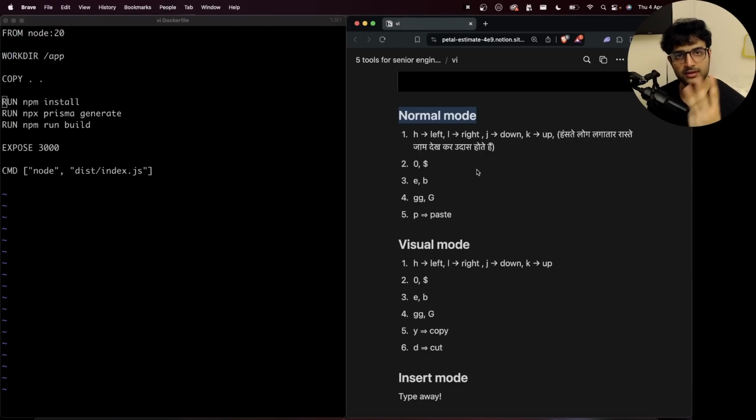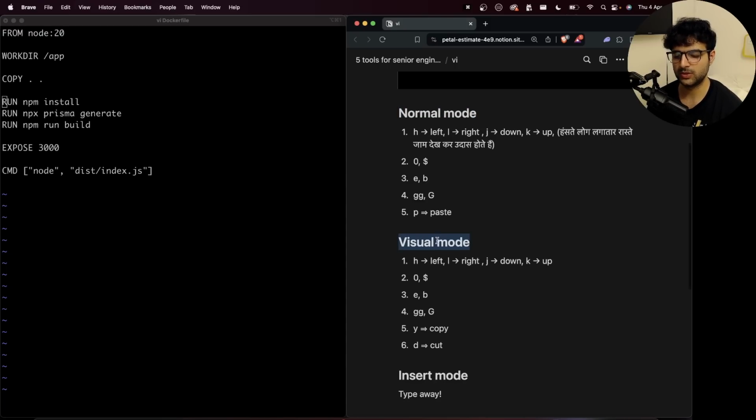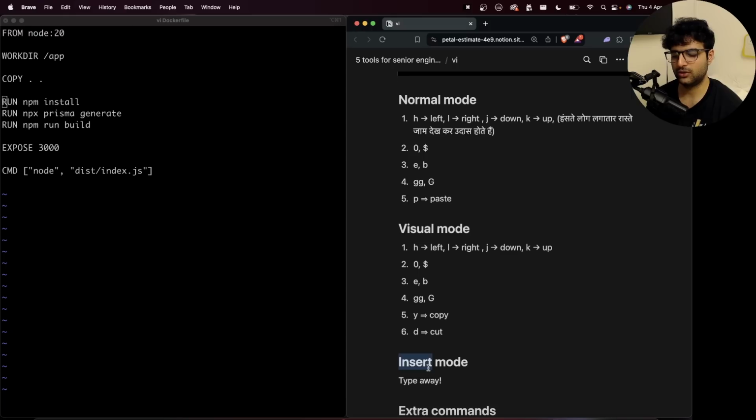Given that we understand the 3 modes, hopefully, let's understand some common commands that you need to know if you want to navigate your file, if you want to copy, paste, undo, redo, things like these. Some of these are relevant for normal mode. Some of these are relevant for visual mode. Insert mode, you don't really need any command over there because you're just typing a bunch of things. But normal mode and visual mode, it's a good idea to know all of these commands. It's not a good idea. It's something you definitely need to know.